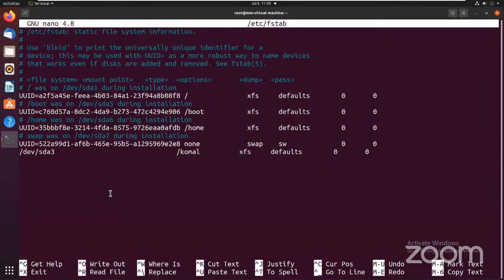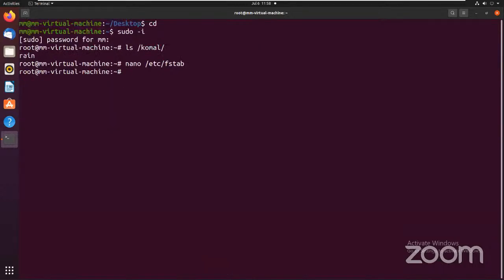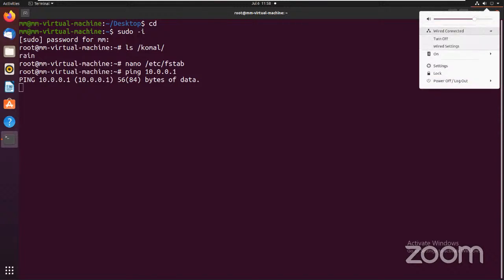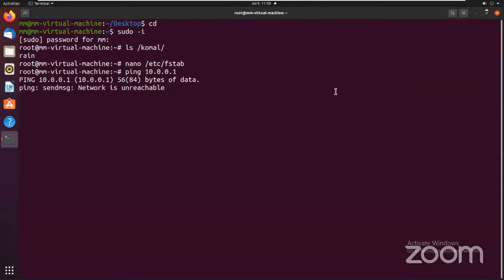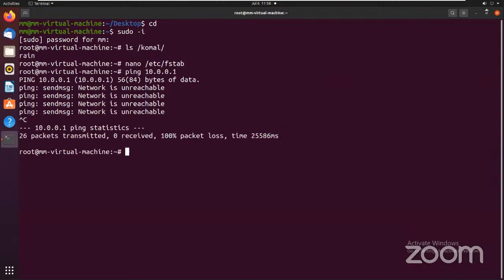Now I'm just going to check it. The ping command is used to check connectivity. I'm entering 10.0.0.1. Sorry, we are not getting any reply. It means there is some problem, something wrong. That's why again I'm going to click on it, wired. Just turn off. Unreachable. I have just turned it off.